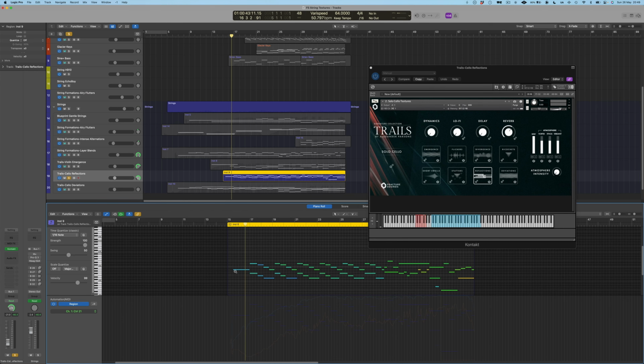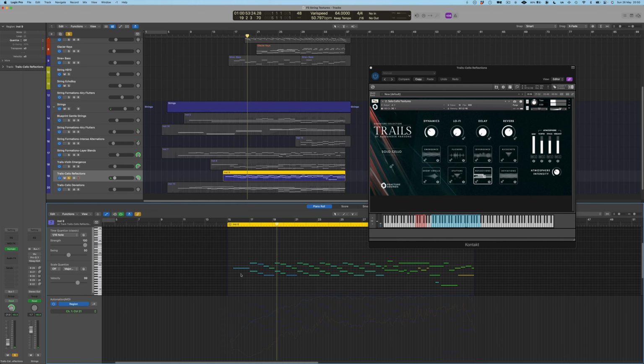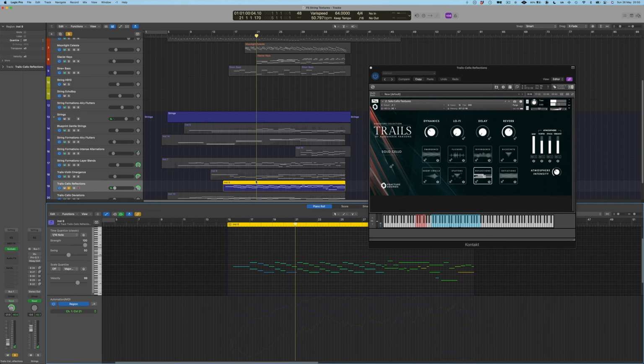First of all, I just want to show you these cello reflections from Trails. I love these. As I've done with the Moonlight Celeste as well, I just love things that constantly feel like they're falling. It's a sort of reverse Shepard tone, I suppose, of just constant movement. I really, really love that.